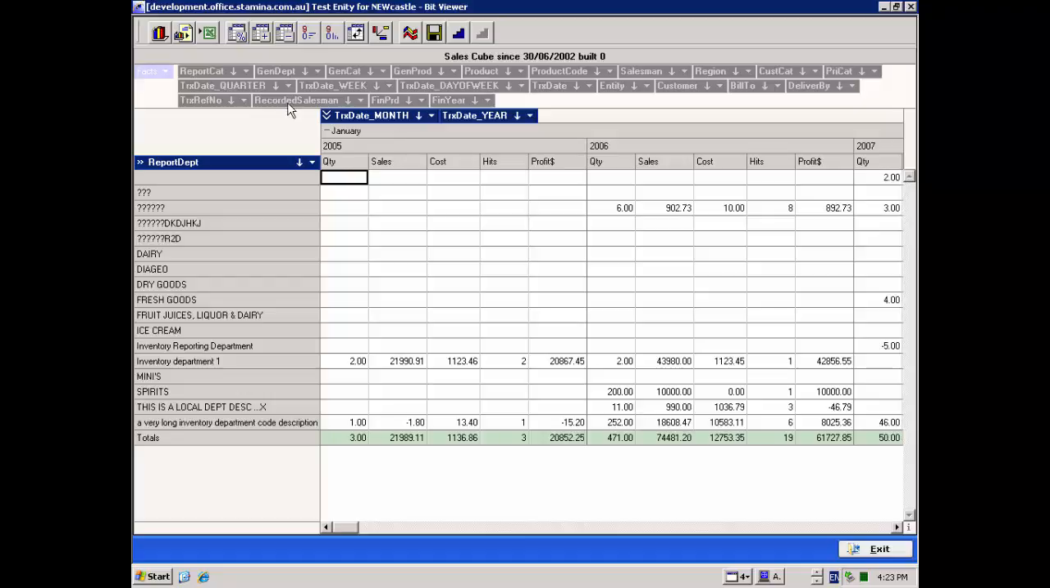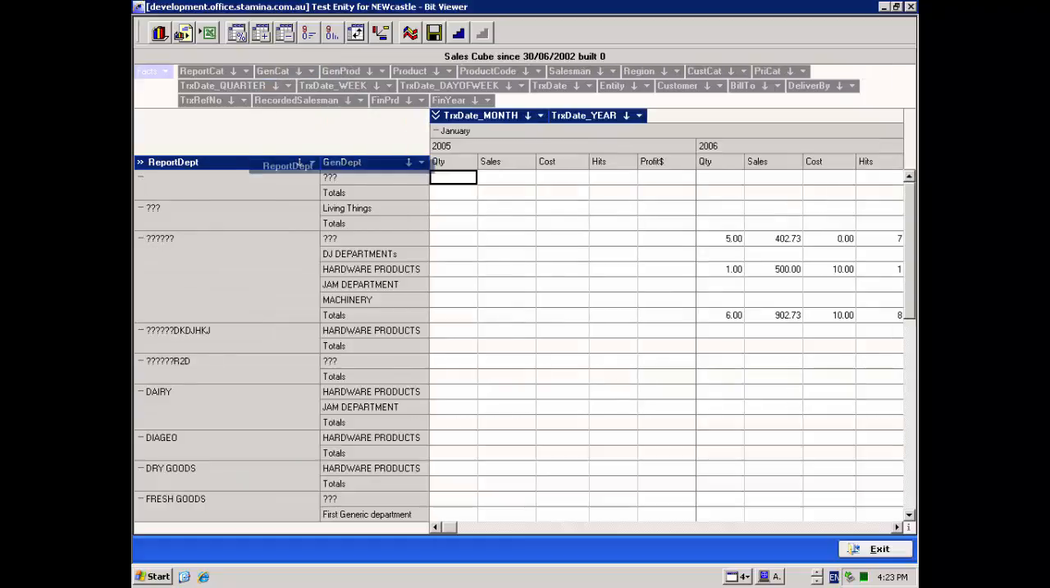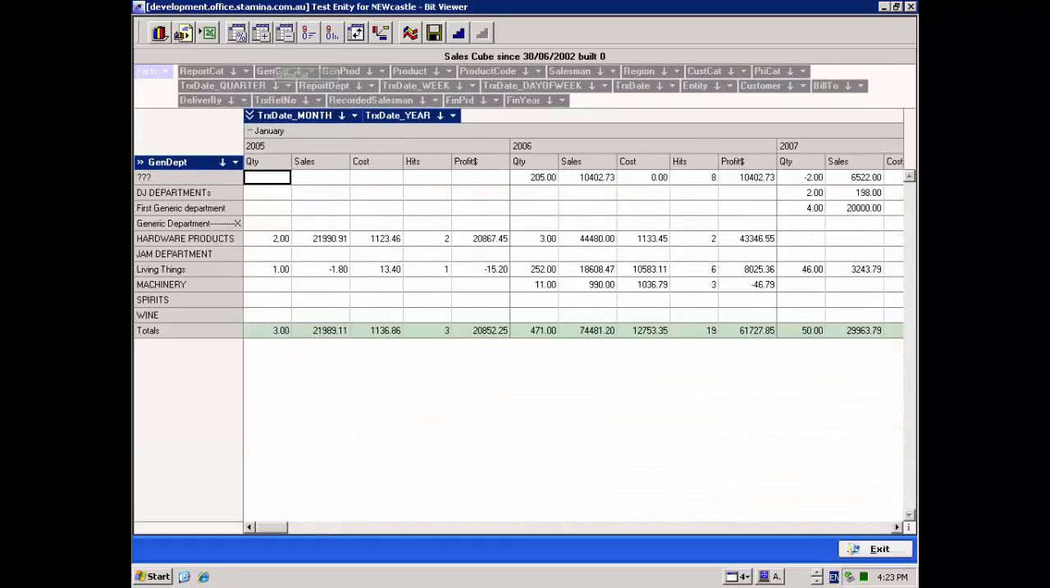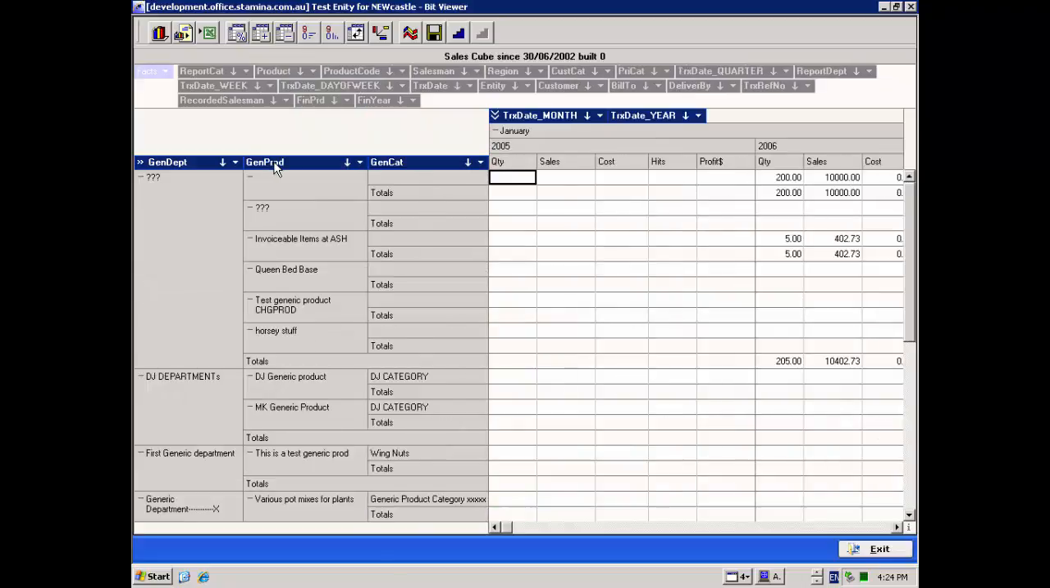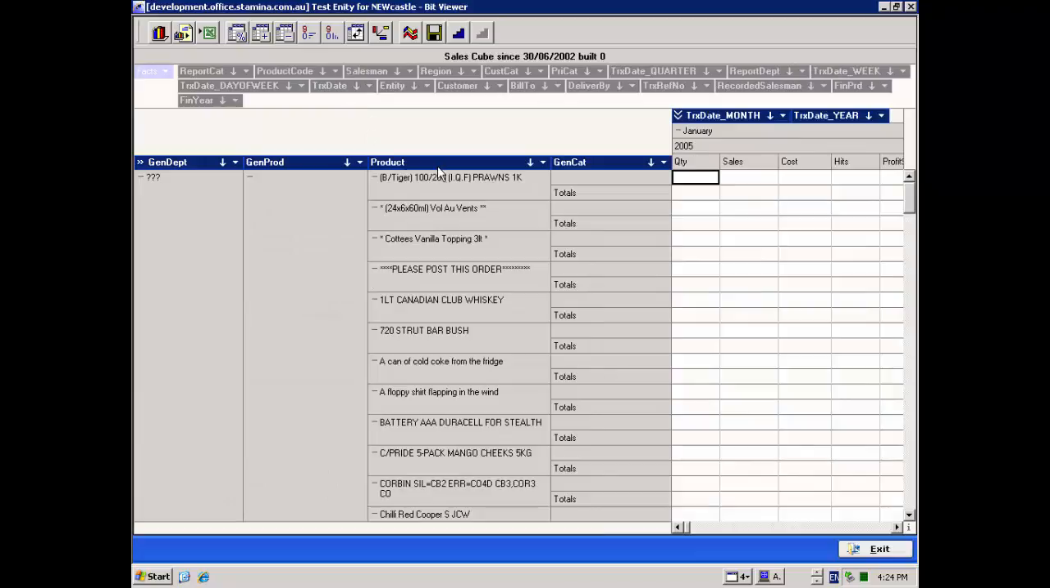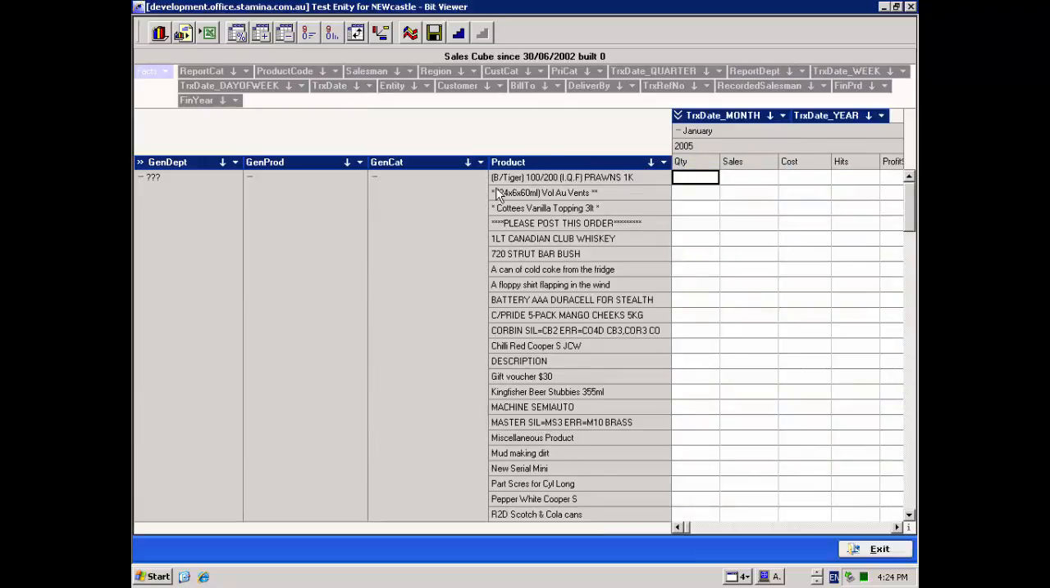If I wanted to get some more detail in here, what detail do I want? In our structure, we have things called generic departments. Underneath, so here's my totals for that. Underneath generic departments we have generic categories. This is your tree structure that we were talking about earlier, Craig. Beneath generic categories we have generic products, and beneath generic products we actually have real life products. So the order that you drop these changes your views, so to speak.